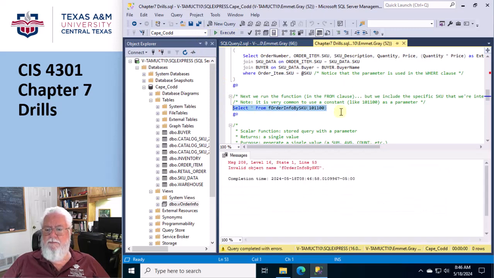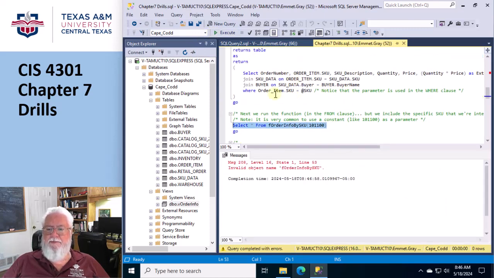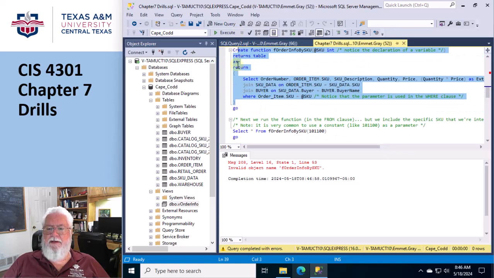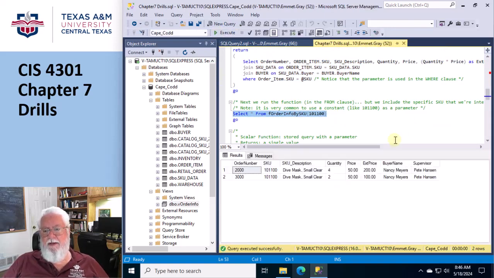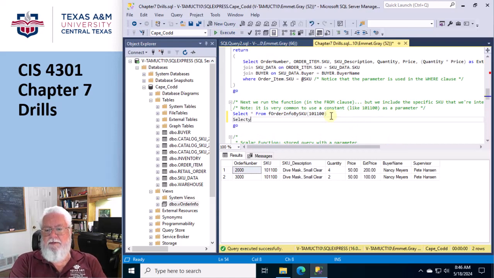So let's just do it. And what? Oh, it helps if you actually create the dang thing first. Okay, now I've done it. So let me do this and hit execute. Boom. Okay. So I'm going to do another one. Okay. I'm just going to type, select, from F order info by SKU, except this time I'm going to type in another SKU number, 101-200.